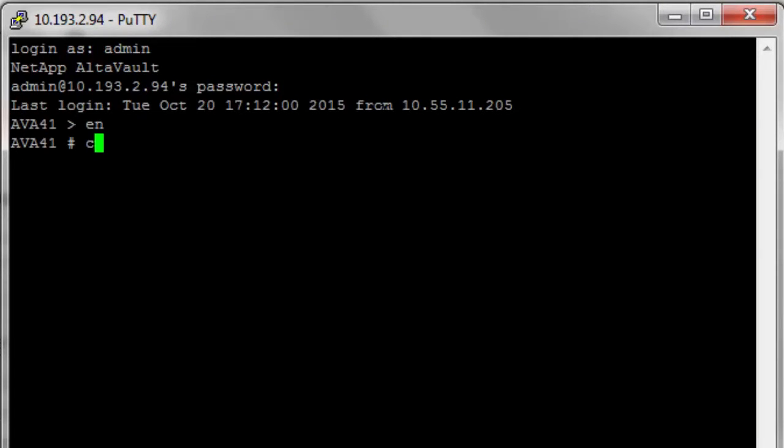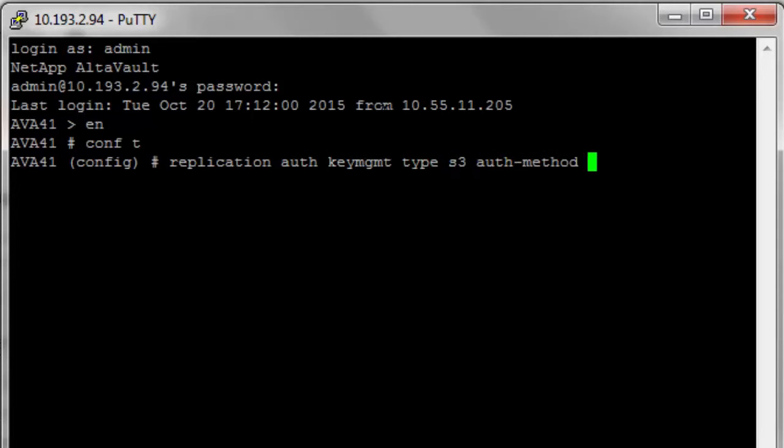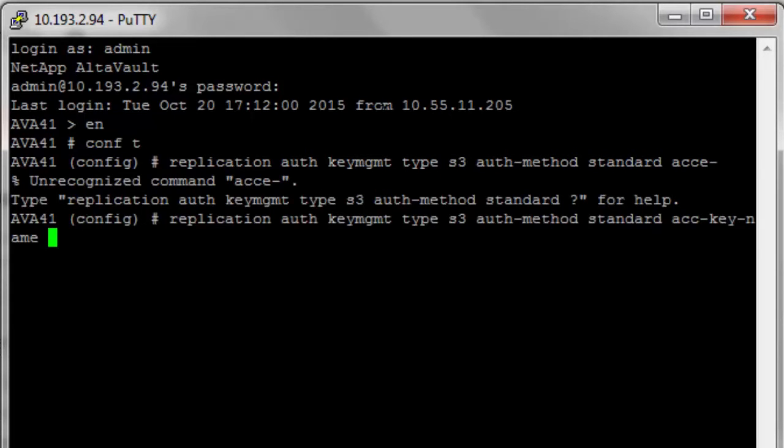With the cloud credentials and encryption key created, we will then need to use the command line interface, or CLI, to complete the KMIP configuration. Log into the appliance and then issue the replication auth key mgmt command to specify the cloud credentials that will be sourced from the KMIP setup we just performed in the GUI.